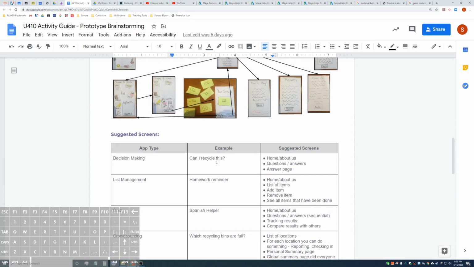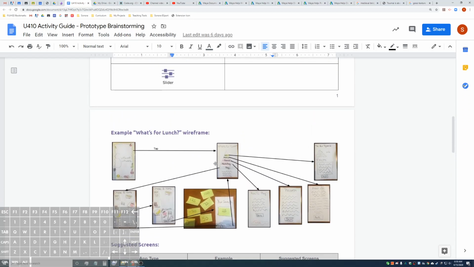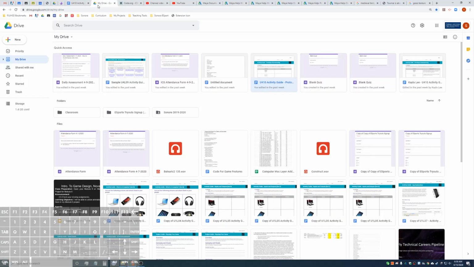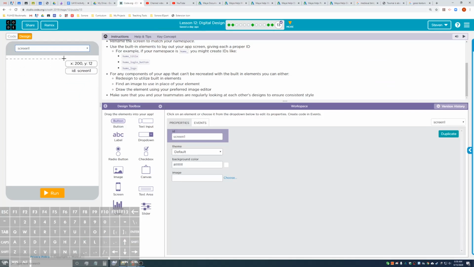Now for the purposes of this video, I'm going to use this picture right here. So they have this little example of what's for lunch. And I'm going to make this app as a demonstration to help you do your own. So let's just look at the first screen. The first screen is Sufficient Software, right? So I'm just going to go ahead and make the first one.